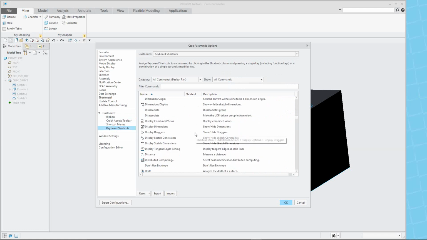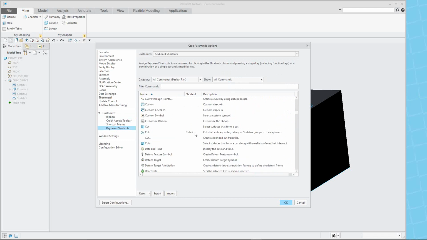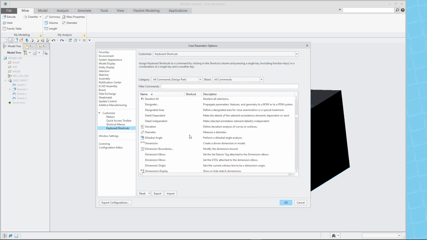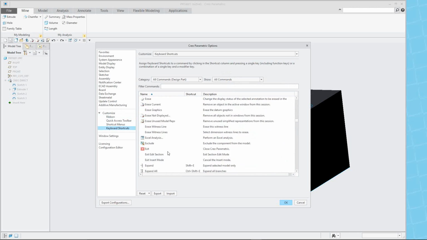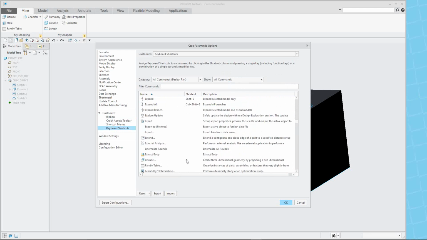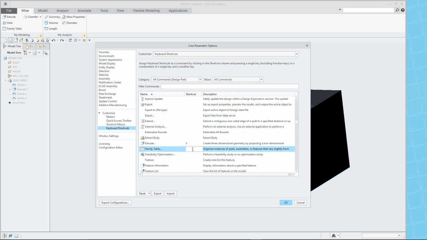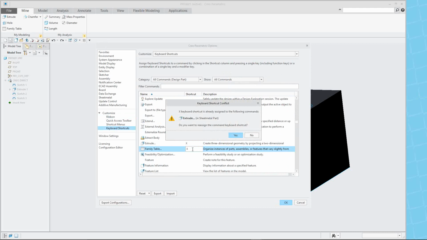But let's just say we did want to go through and use some additional ones, or we want to go through and add some additional ones. So I'm going to come down here to extrude. Yep. So extrude. Now this is actually, and I'll show you this in just a moment, where that's actually coming from. So I won't actually use that one. I'm going to use family table. And I'm going to type in a letter. Now, when I select F, if it's not used, it will allow me to go through and use that. If I select a letter that is already used, such as the one right above it, it tells me that it's already used inside of a shortcut.